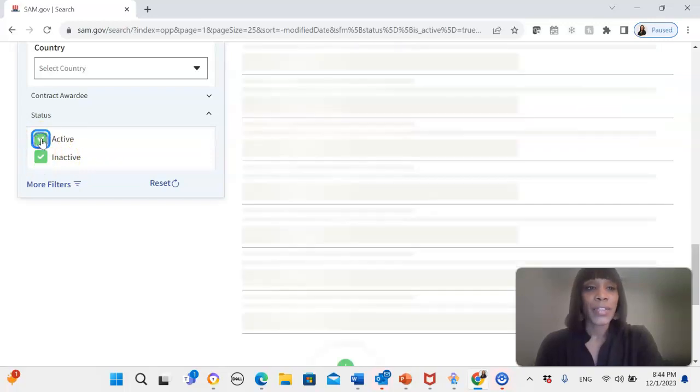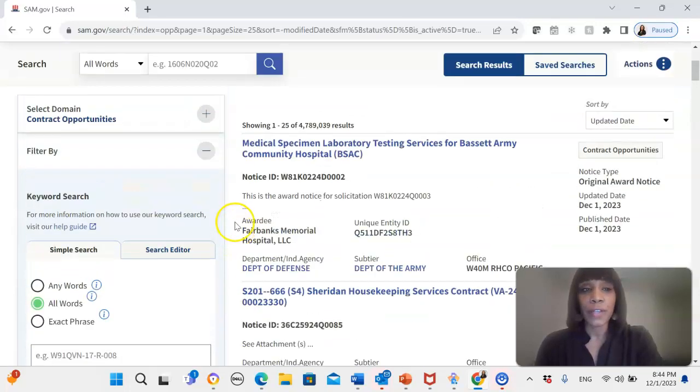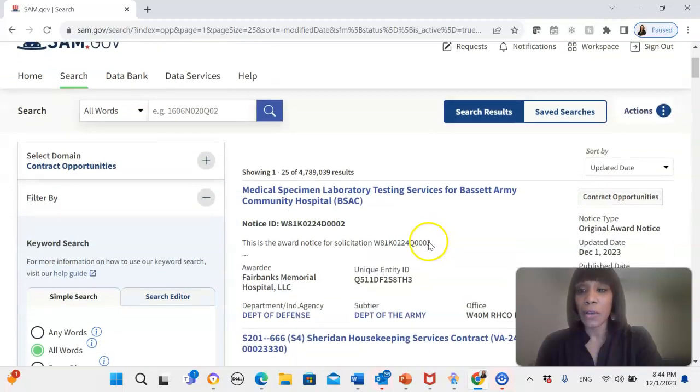Okay, so that is really all of your filters for SAM.gov that really help you narrow down specific opportunities. So again, that's going to be just a quick video that you can use as a guide as you're looking for your opportunities and you're going through your opportunity search.